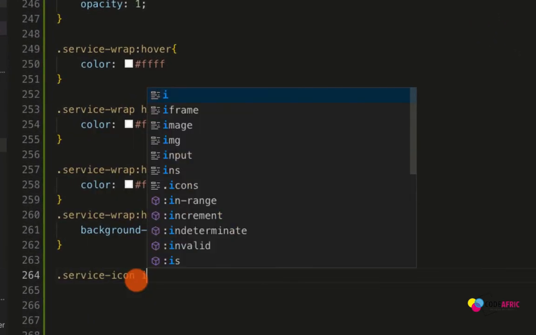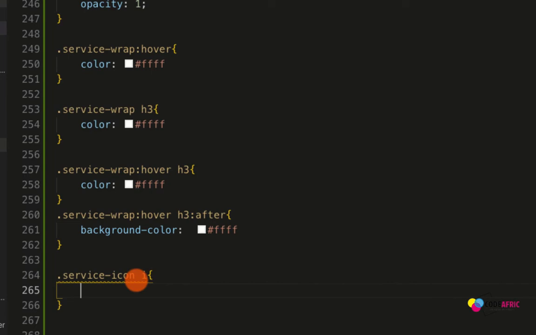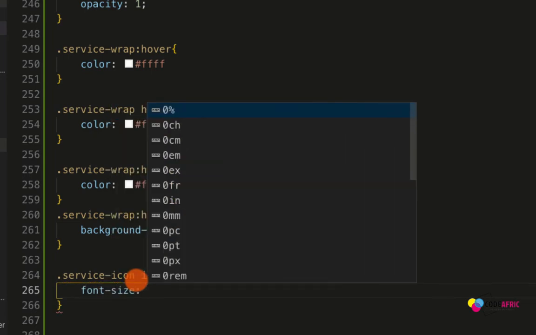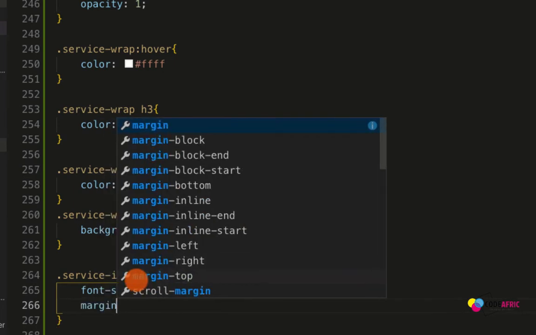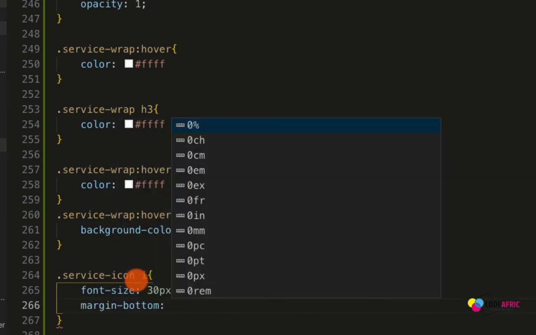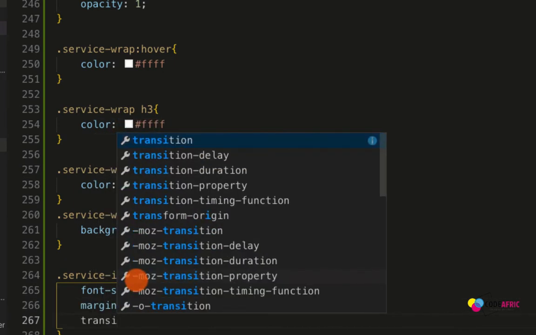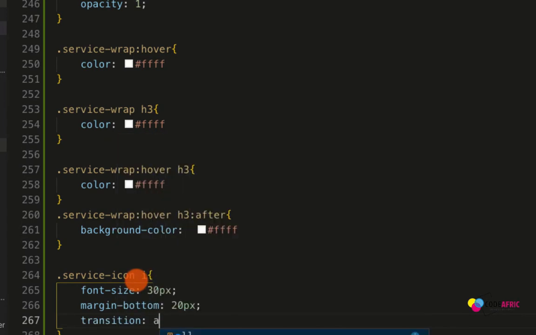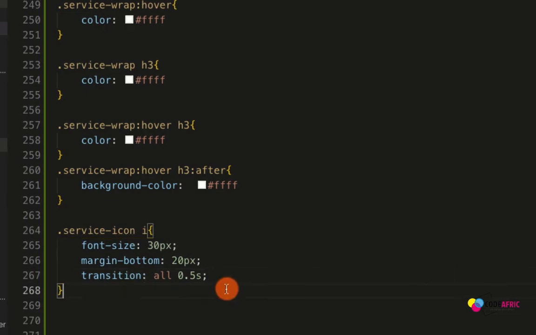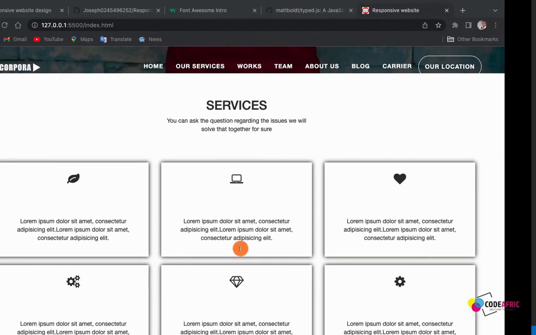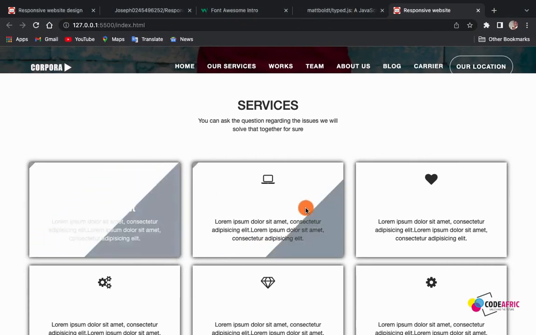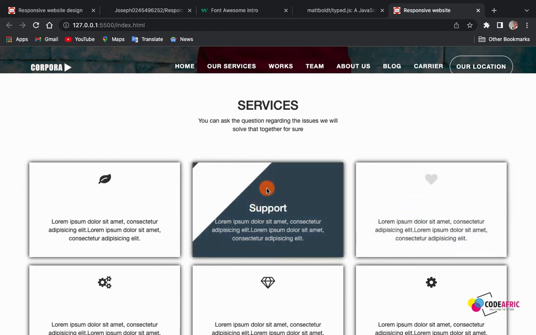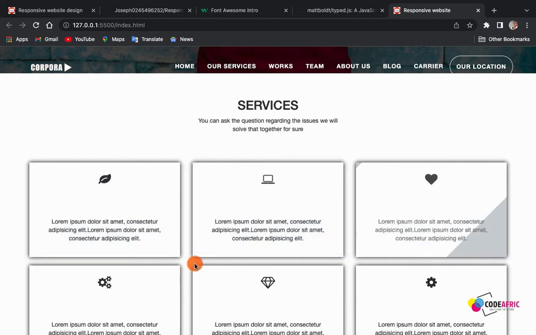Then the service icon, then the I, which is the icon. Now let's give it a font size of 30 pixels, and a margin bottom of 20 pixels. Then we give it a transition effect, all 0.5 seconds. All right, now let's save it and check it first. Okay, now we can see that our icons are bold enough now.